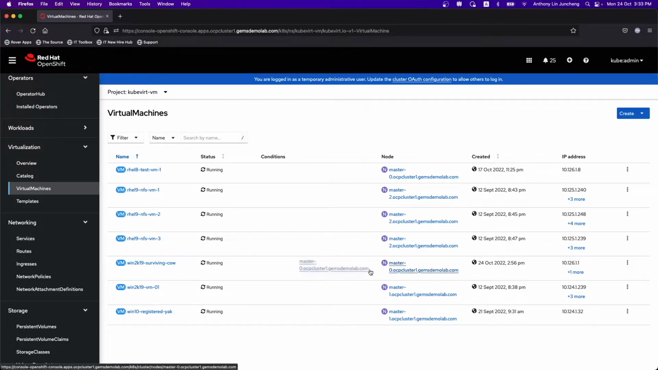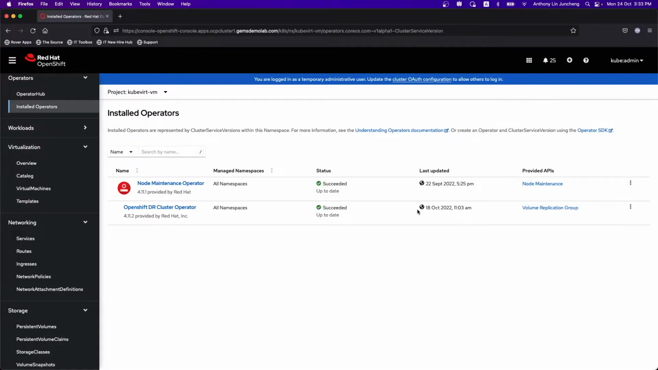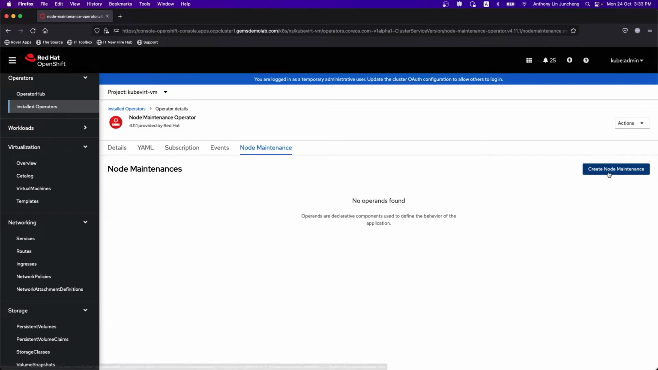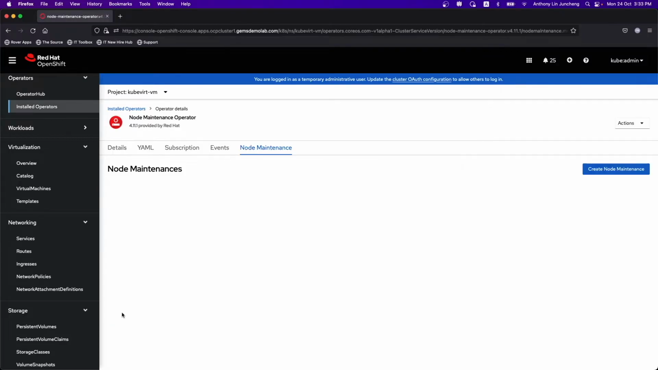So we can just copy the name of the node. And then let's just go back to the operator itself and say that we create a node maintenance for this particular master 0. We can give a reason according to what we want to do. And then we can just say create.